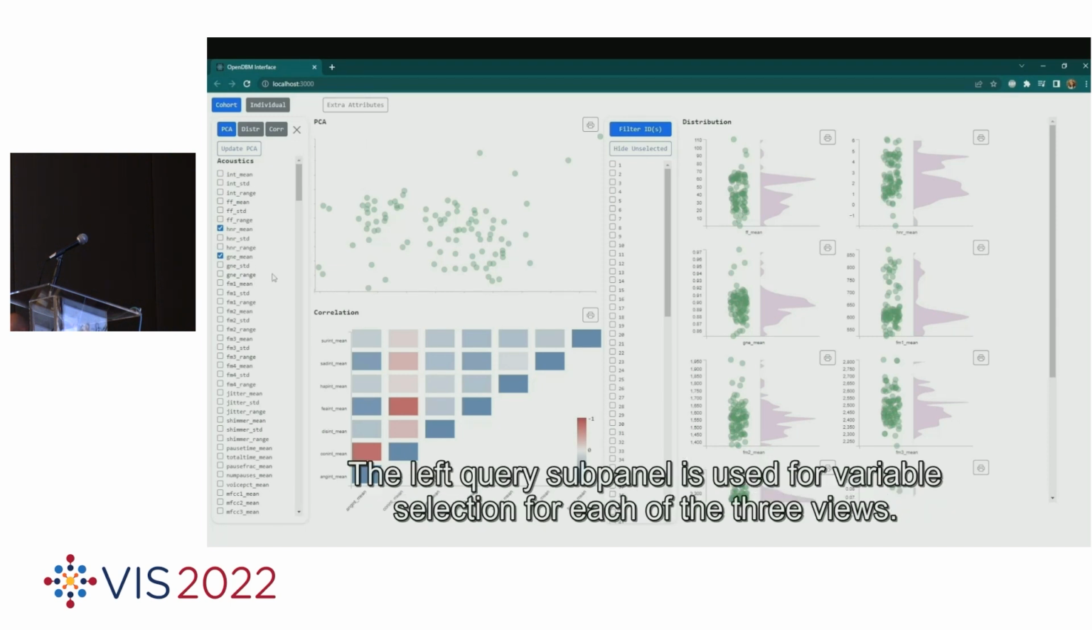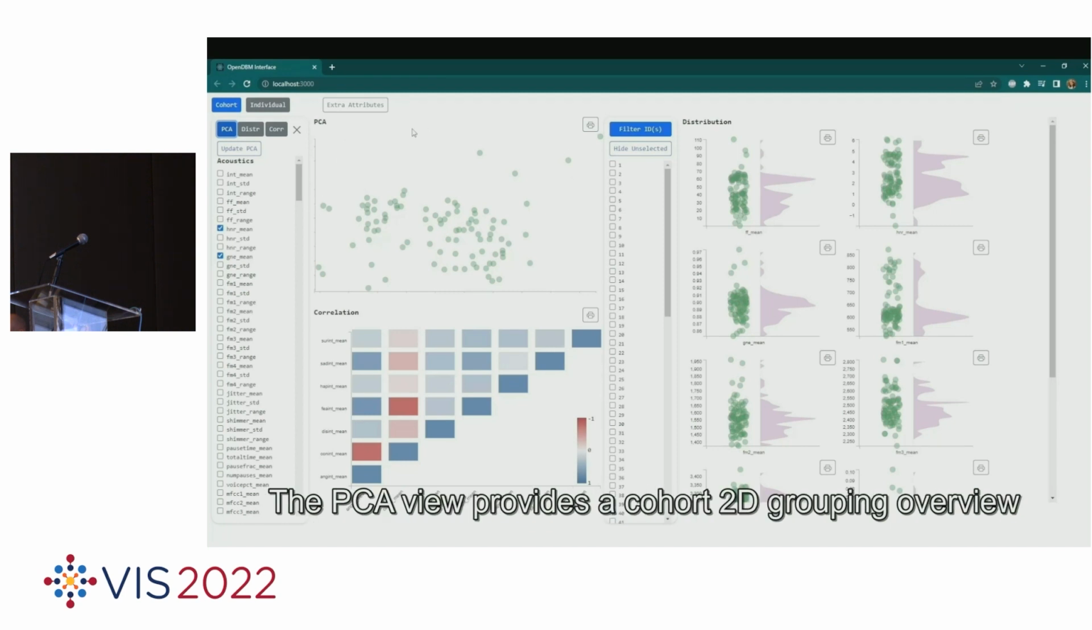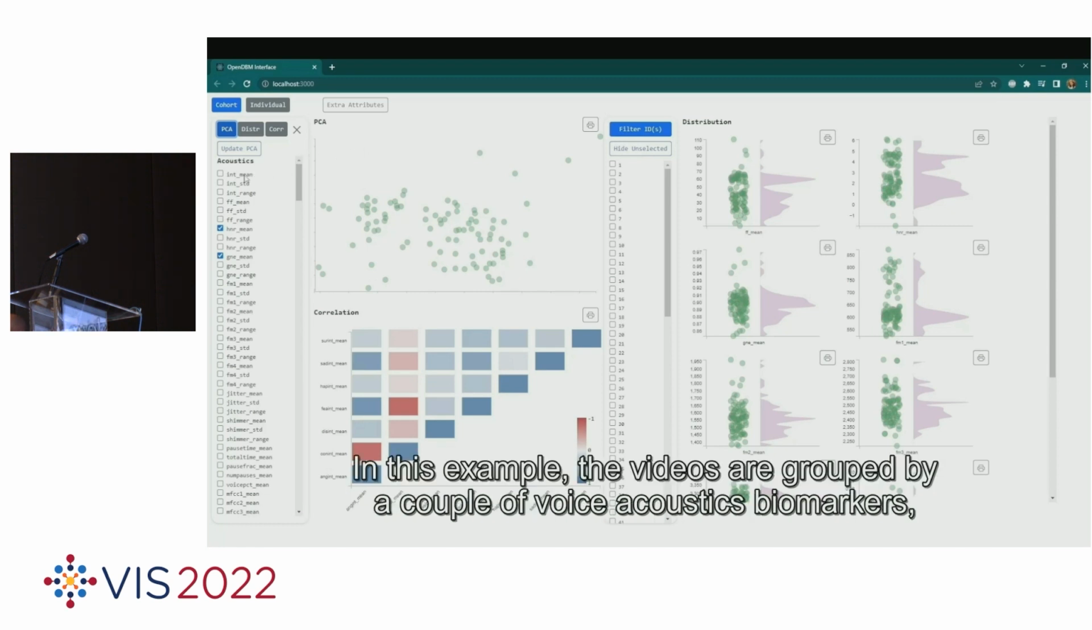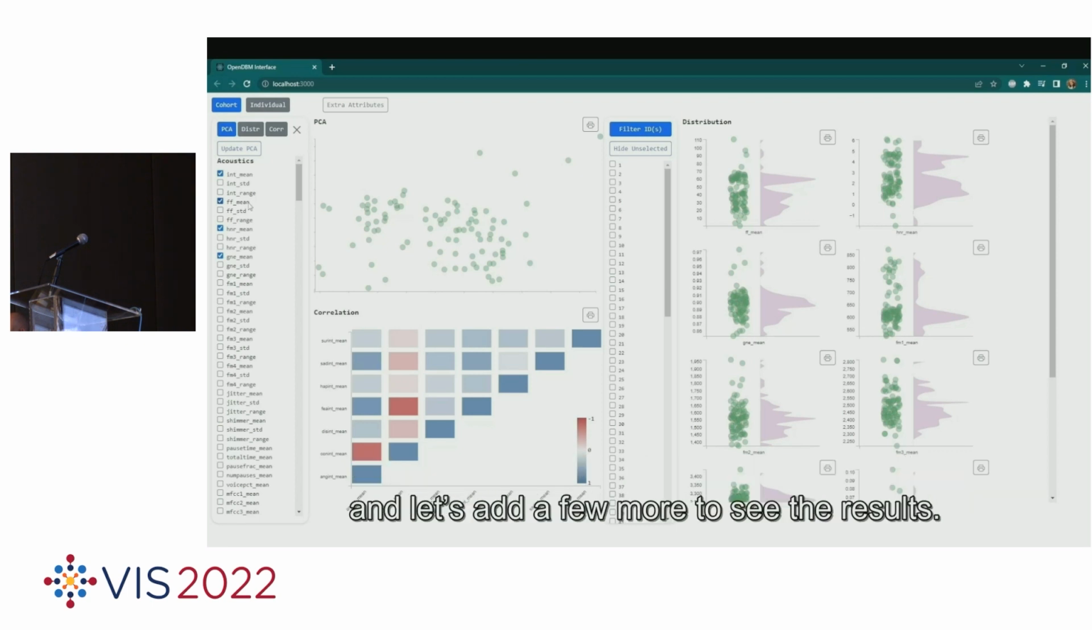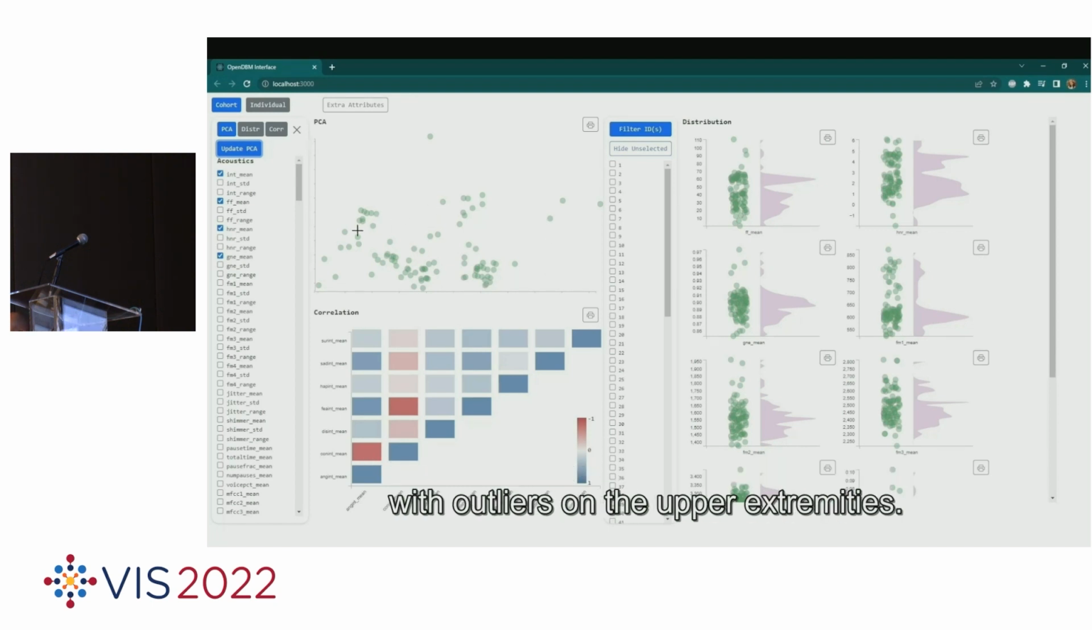The left query subpanel is used for variable selection for each of the three views. The ID query subpanel highlights videos upon selection. The PCA view provides a cohort 2D grouping overview when considering a subset of biomarker variables. In this example, the videos are grouped by a couple of voice acoustics biomarkers, and let's add a few more to see the results. Looks like most of the videos are grouped towards the lower middle of the view with outliers on the upper extremities.